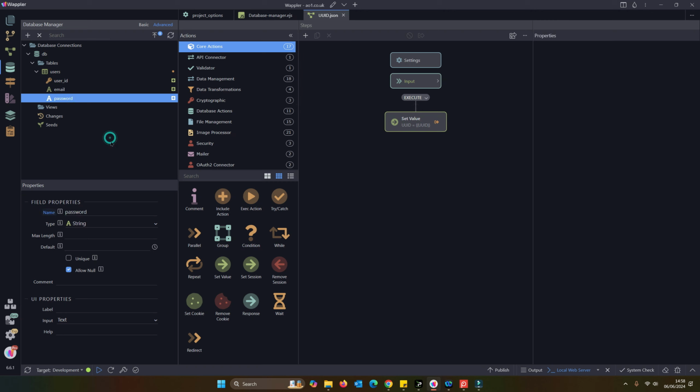So we add our password field. Again, it's going to be a string. I'm not going to set any of those, other than you probably shouldn't have a null password, so we'll take out allow null.